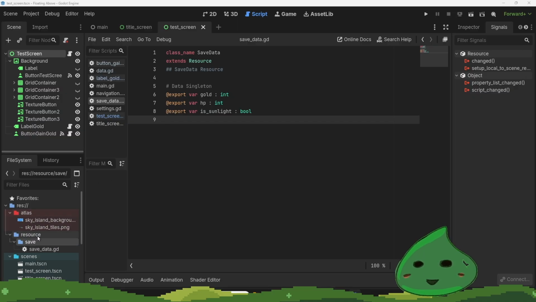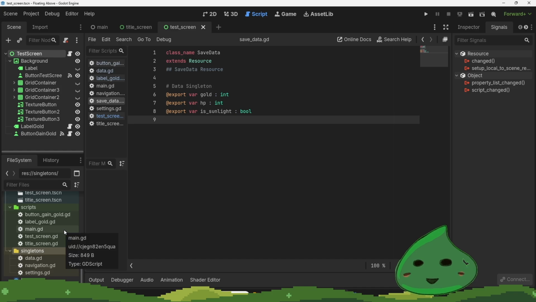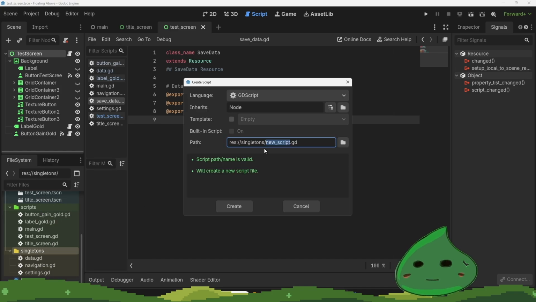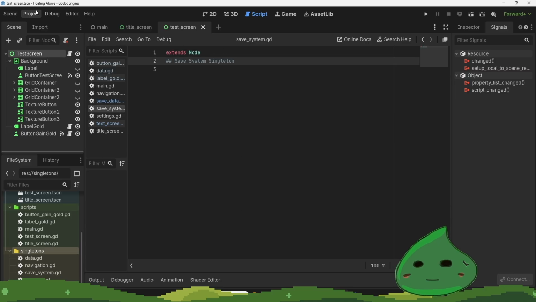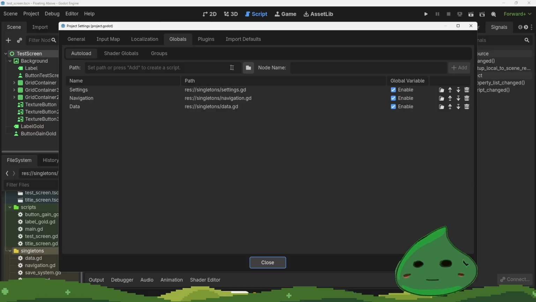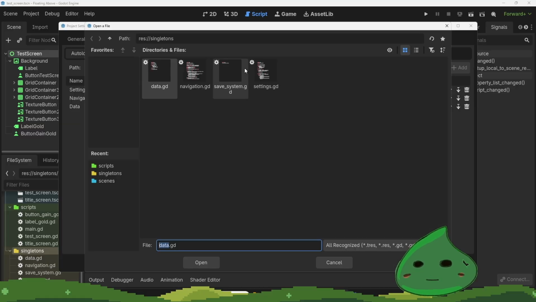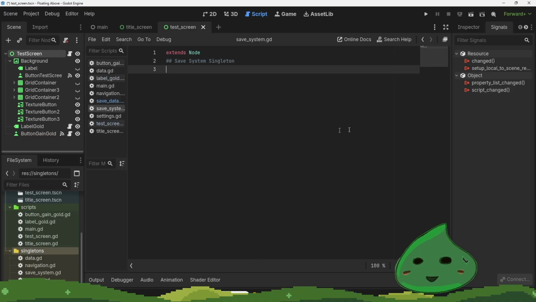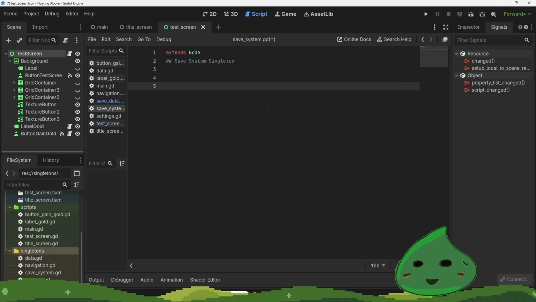Now, just like before, we're going to create a new singleton. This is going to be our save system now. So I'm going to right click, create a script, call it save system, create that, save that, go over to project settings. I'm going to go over to globals, hit this, double click save system, and then make sure that the name is good, hit add, and see that my save system is inside. Cool, close it out. So inside here, we want to do stuff when we start up the game.